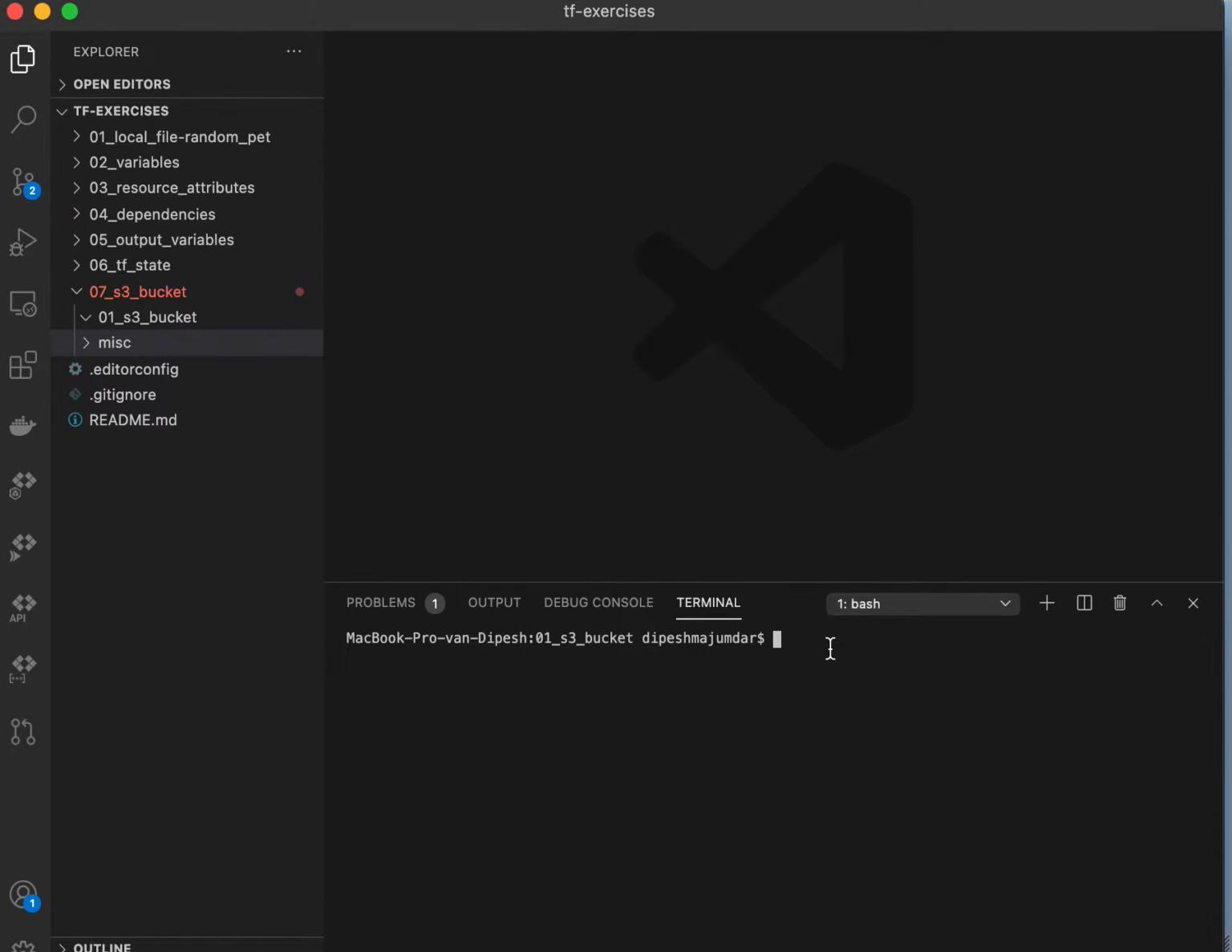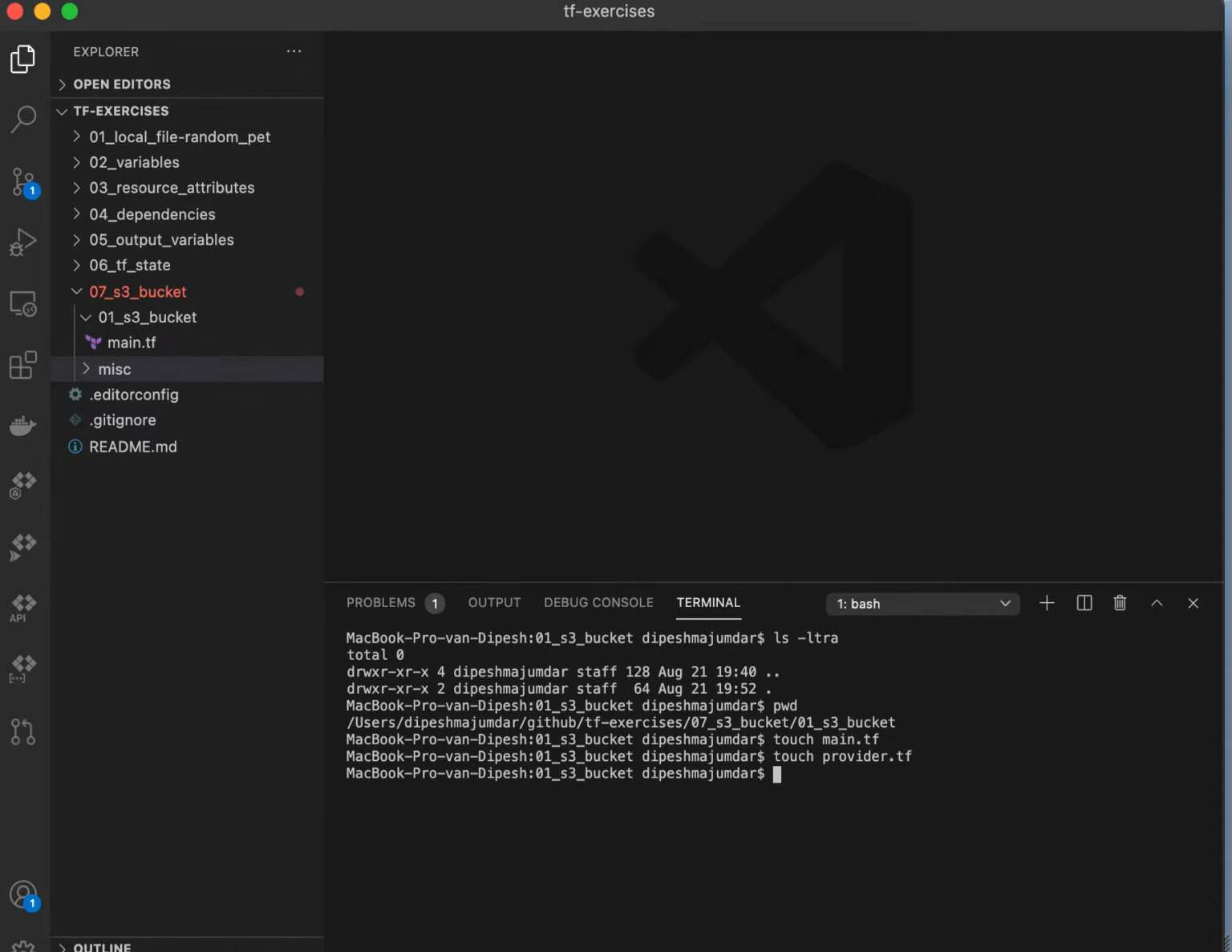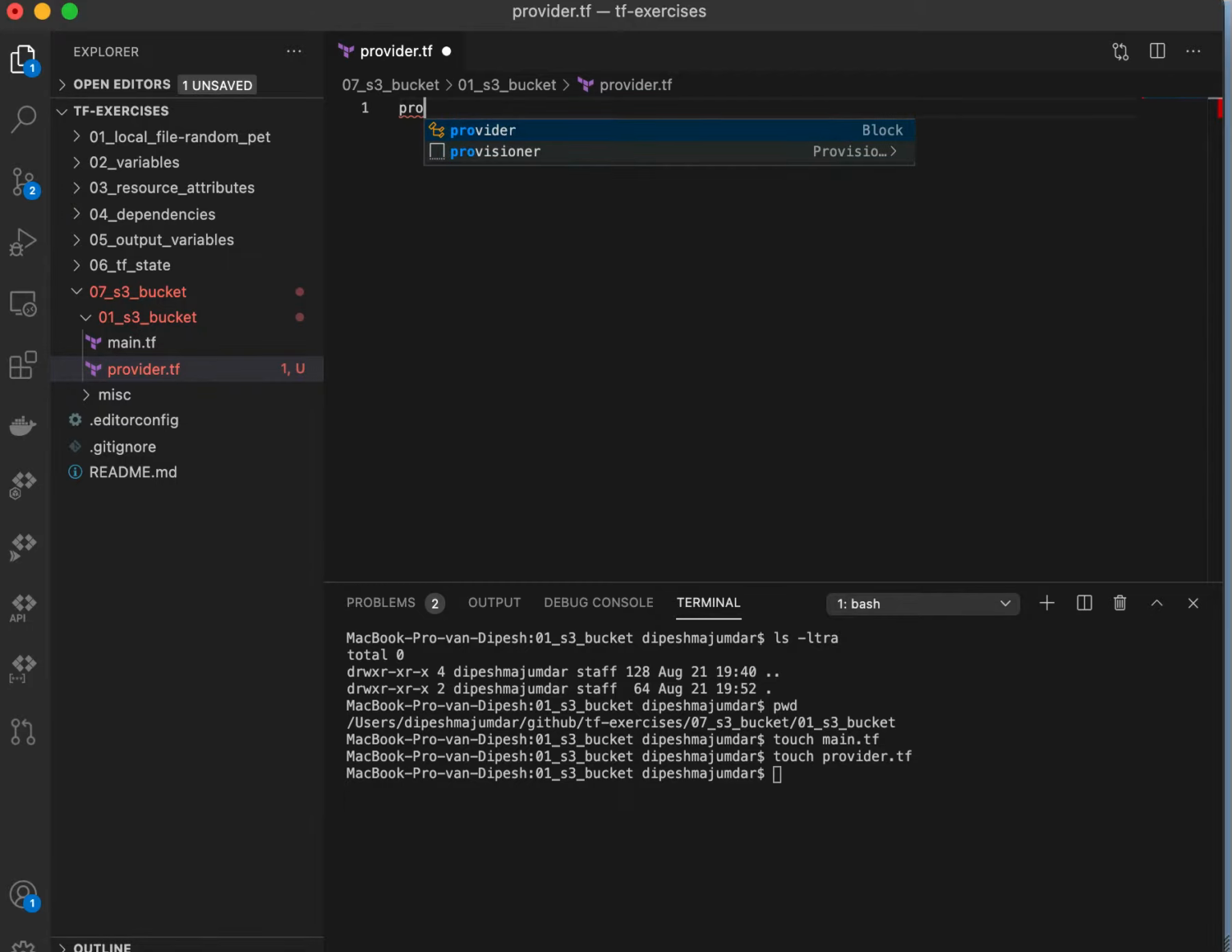To create a S3 bucket we will need, first of all, in this directory I have nothing, so I will need a main.tf and I will need a provider.tf. Okay, so I have the provider.tf and I can write provider AWS, save it and close this window. I go to main.tf. We will create a bucket here.